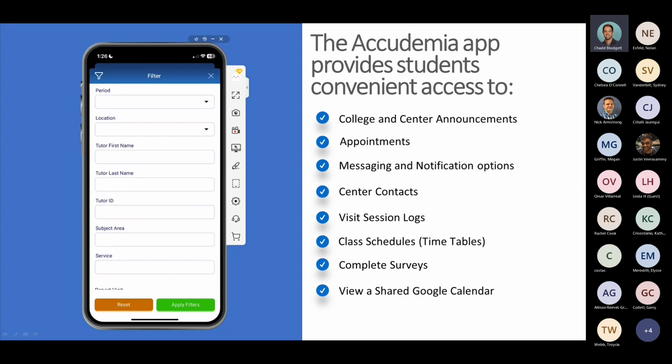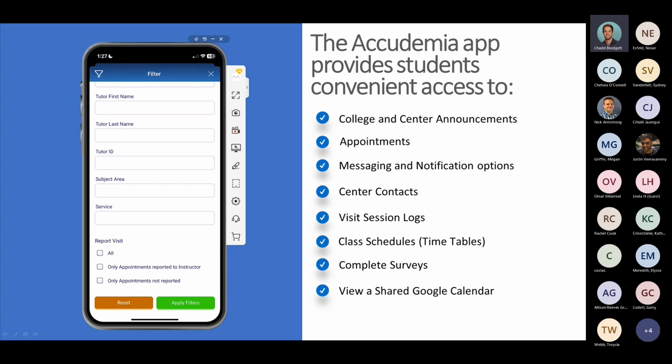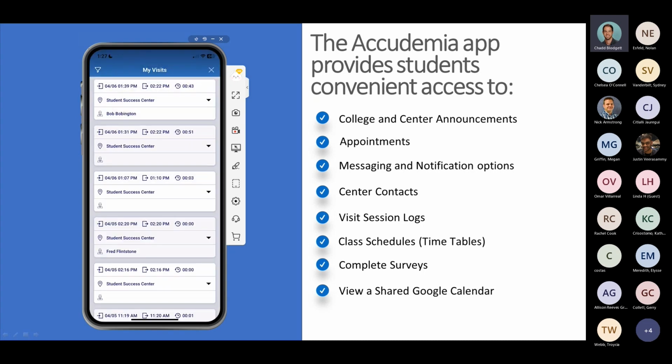It also allows the students to filter by a time period or a particular center. So if I only care about when I went to the advising center to see my advisor, I could filter for only visits to that location. I could even filter by who I met with, for which course or which service, and I can apply these filters and only see the data that I want to see.